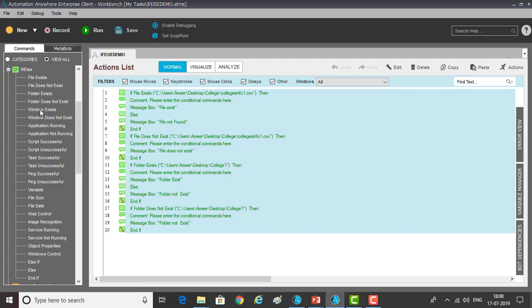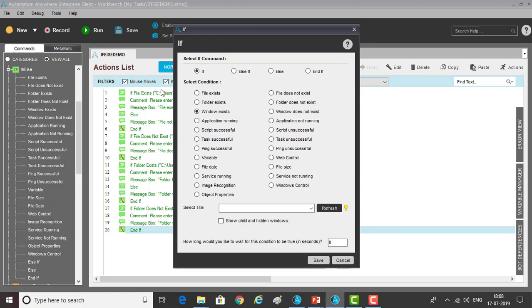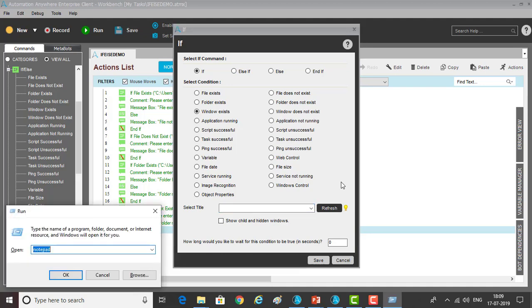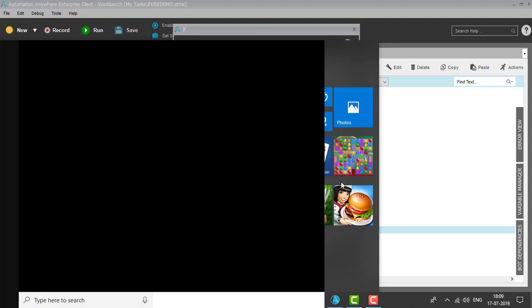Now I'm going to work on Windows exist. Let me show you that. Let me drag and drop it onto my workbench, the task list, action list. You can see I have used the if select command, Windows exists. What kind of windows? If you see over here, there are a lot of things coming. There's the college folder, you can see the folders, right? These are all the things, like calculator and so on. But let me refresh and see if there is anything. Okay, now I'm going to open a calculator over here. Let me go to Windows and let me open a calculator.